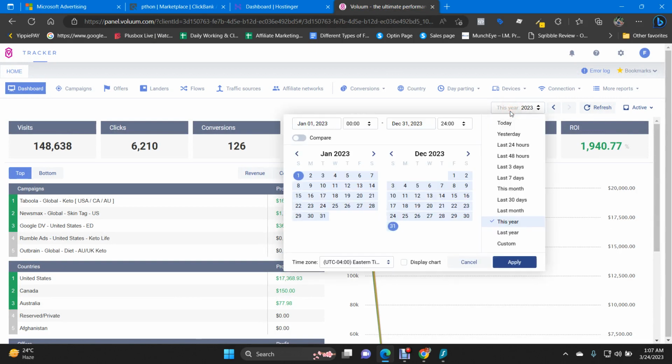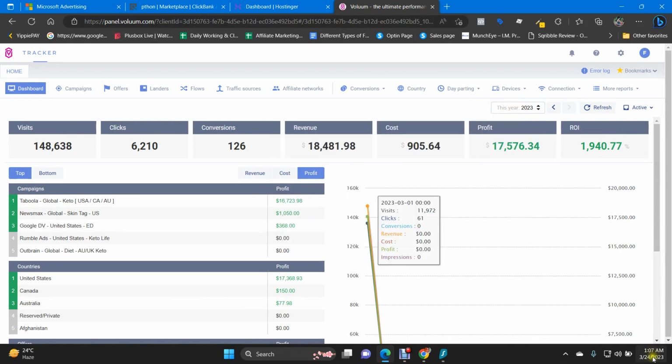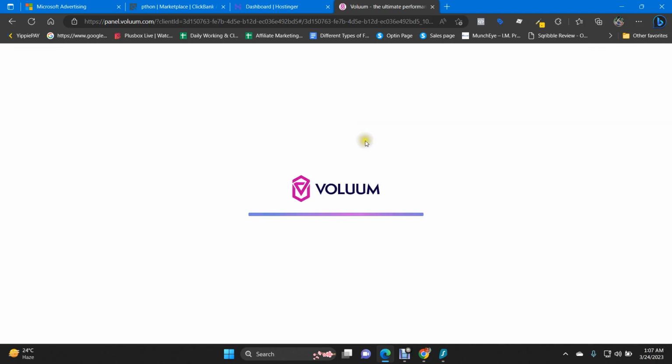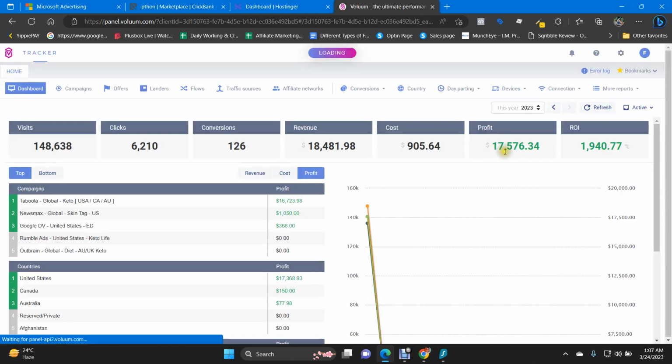Today is the 24th of March 2023. If I reload this page, you can see my earning for this year. Here it is. Volume is one of the best tracking software. Here we can see the profit is $70,576 and the ROI is 1,940.77%. So this is a very good amount.